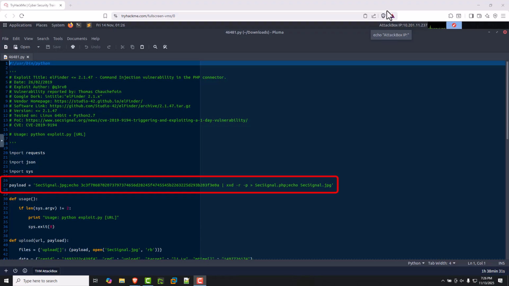Number 1, payload construction starts with a legitimate looking file name, secsignal.jpg. Number 2, the semicolon command separator allows command injection. Number 3, echo outputs the hex encoded reverse shell. Number 4, it pipes to XXD, which converts hex back into binary. Number 5, redirects output to create a PHP file. Number 6, ends by echoing the file name to avoid errors.